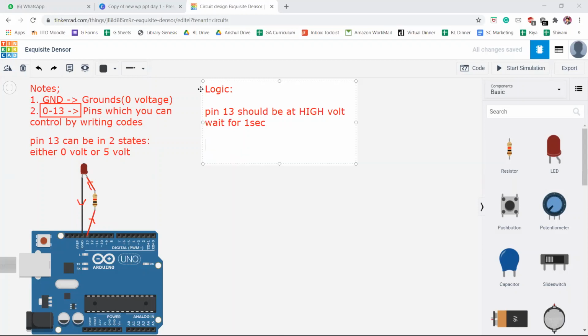And after that, suppose the LED has been on for at least 1 second. We need to switch off the LED, so we need to provide low voltage. Pin number 13 should be at low volt. Then again, we need to wait for 1 second to make sure that it is off. And we will be repeating these lines again and again. All the 4 lines will be repeating again and again, so this LED should show a blinking pattern. Okay, so this is the logic part.